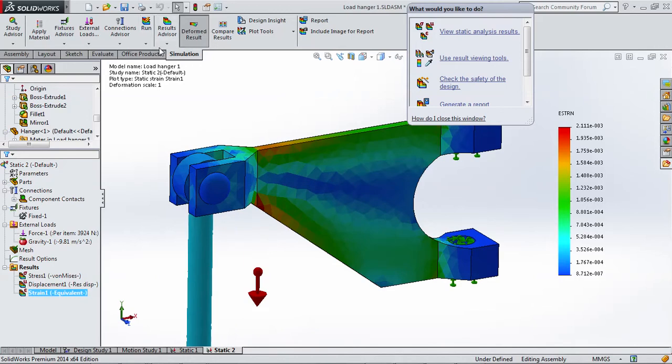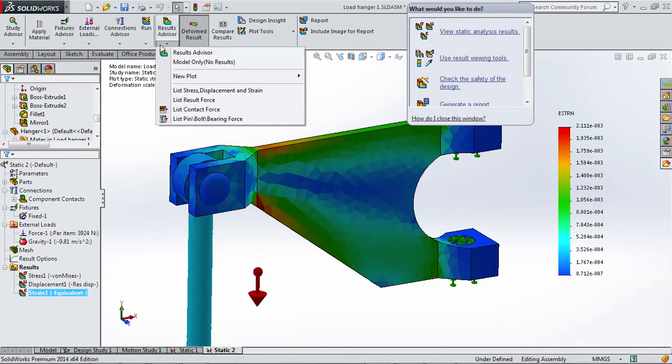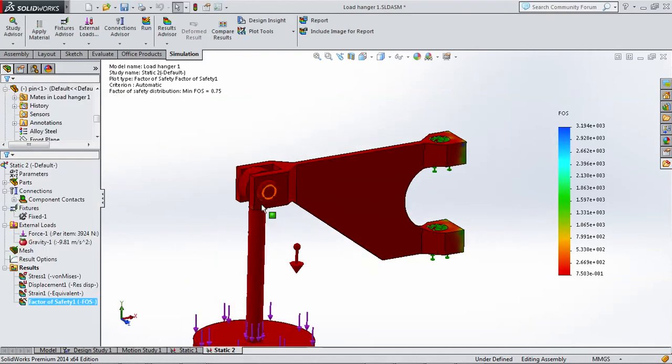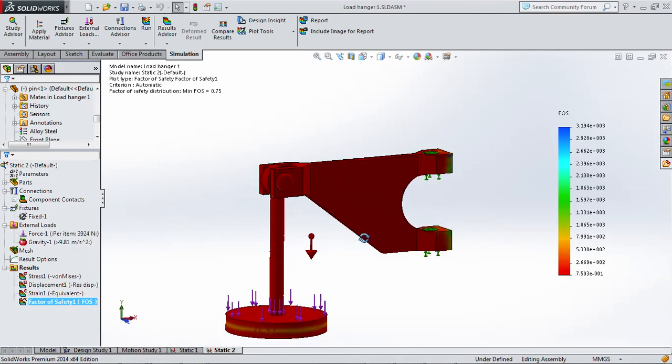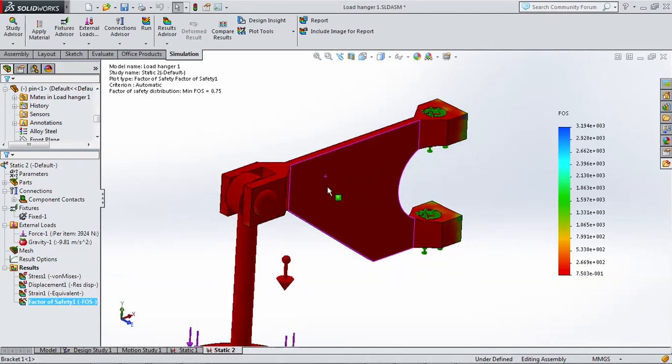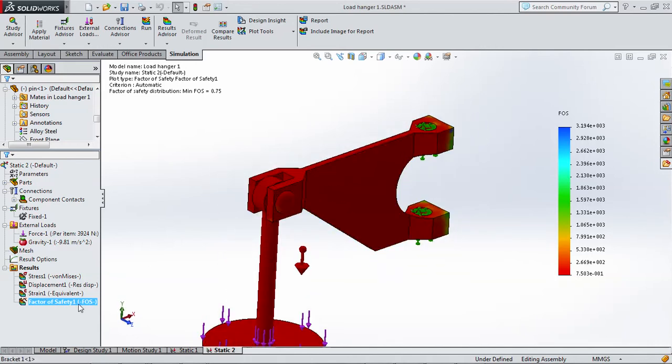We can include a factor of safety result by clicking on result advisor, clicking on the arrow below result advisor, new plots, and factor of safety. And then we click that, and we have a minimum factor of safety of 0.75, which is less than 1, and it's expected that the bracket will fail.